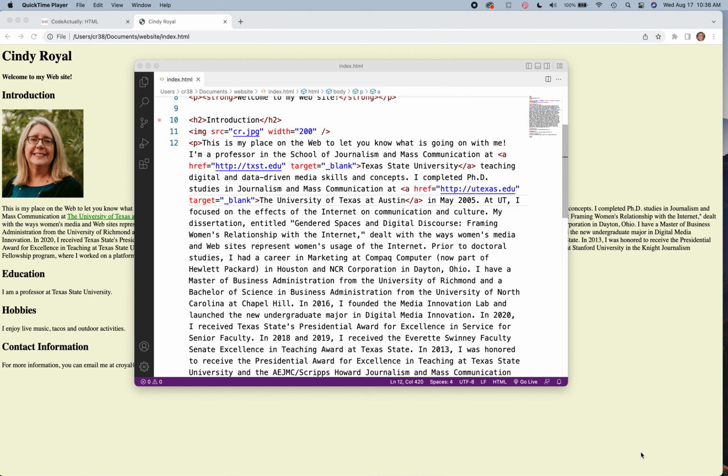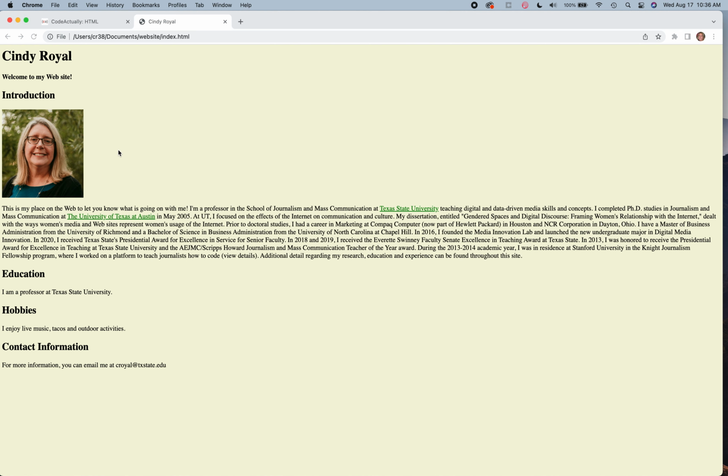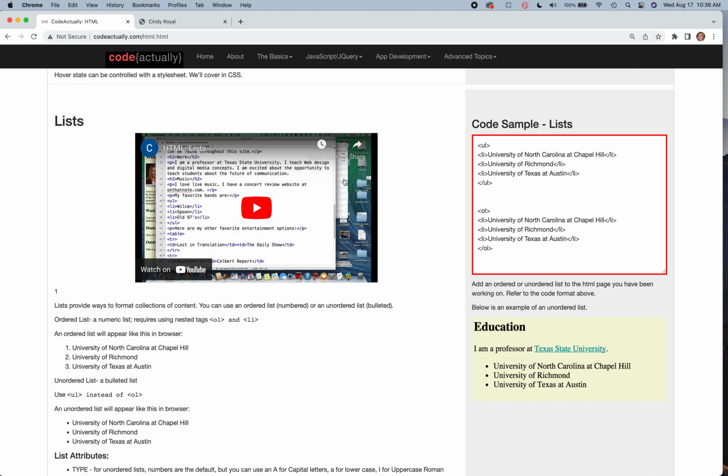Now we want to talk about using HTML to create lists and tables. To create a list, we have to use what we're calling nested tags. We're going to have tags inside of tags to create our list items. So the easiest way to do this is if I go back to my browser and go to Code Actually, I have an example of a list right here.